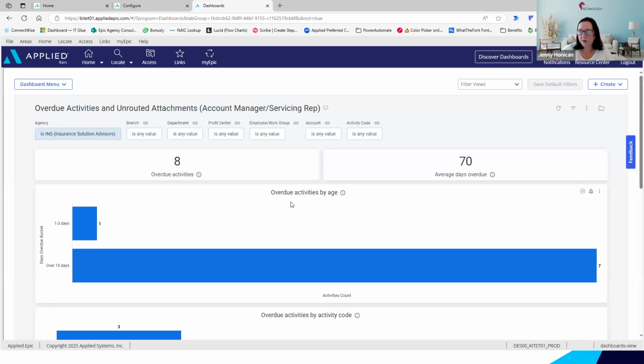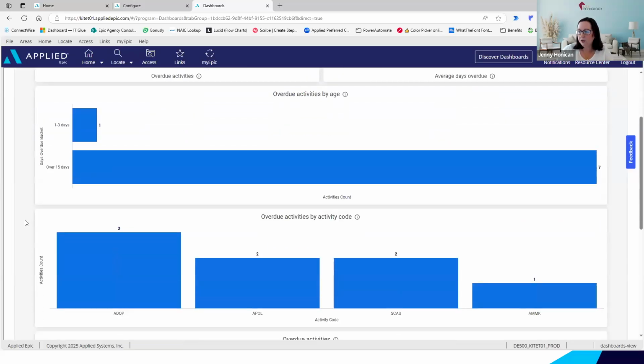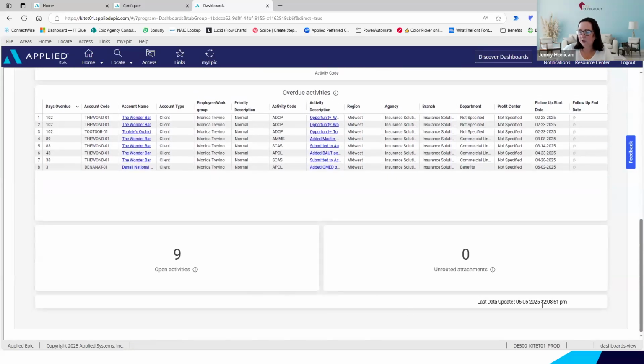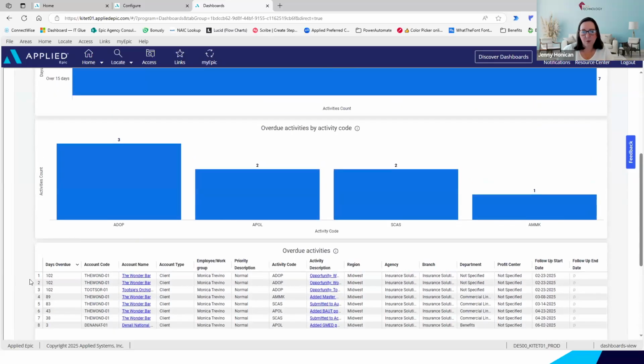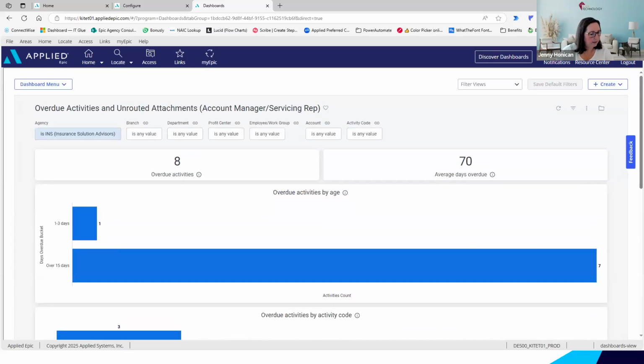And then the other thing that I want to remind you just in general about dashboards, and we'll dig into them a little bit deeper in a minute, but the data doesn't refresh instantly. So it's not like when you run an Epic report and you change a piece of information and then rerun the report, it's going to update. This is not instantaneous. These refresh about every 1 to 2 hours. And if you want to know when your data has refreshed, just scroll down to the bottom and it'll tell you when the last data update was. So just keep that in mind when you're looking at your dashboards, that it's not going to be instantaneous.